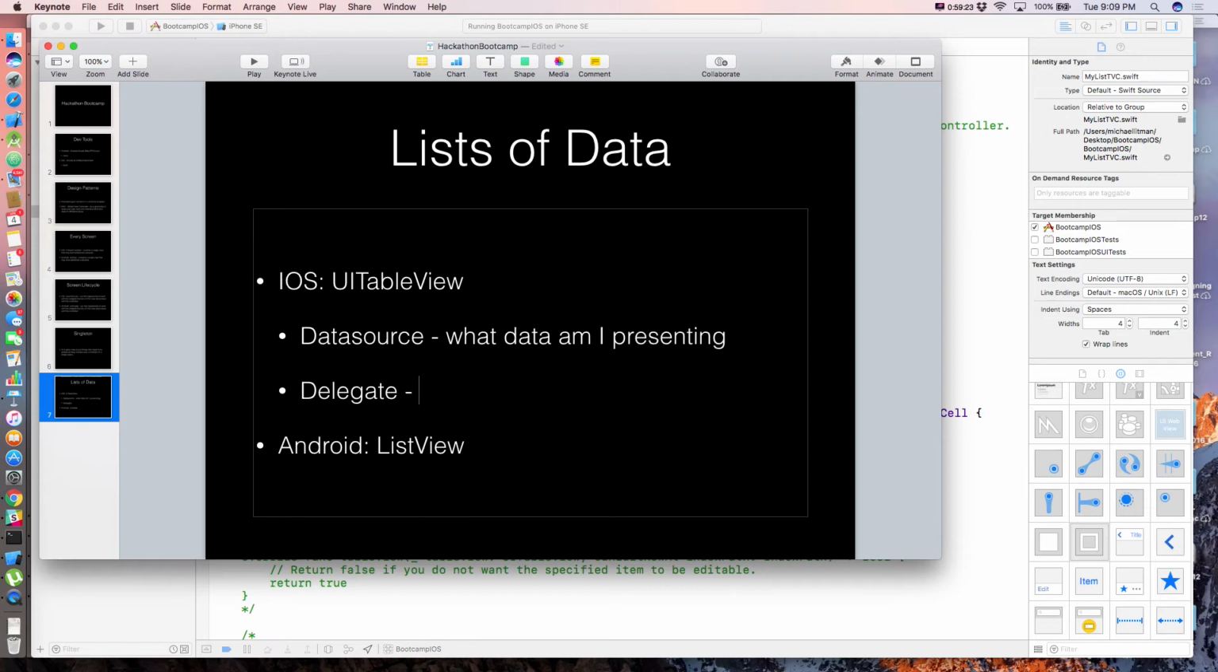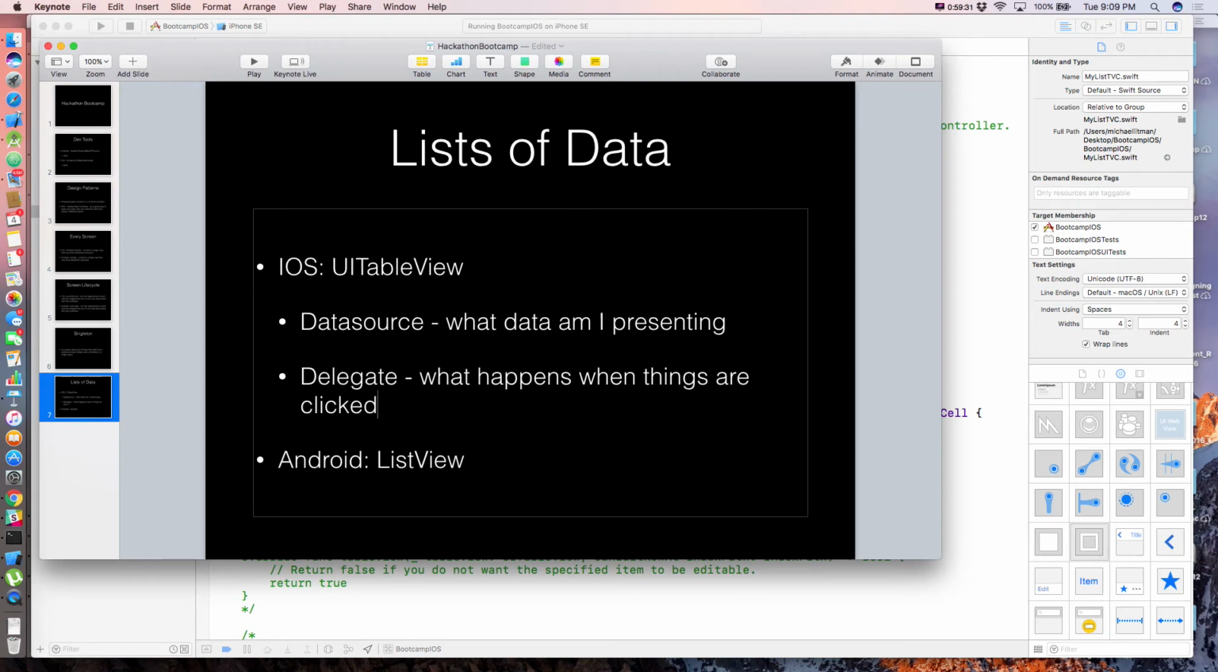And the delegate is what happens when things are clicked, or dragged. There are a couple of different events that happen, but for us, you click on one of the cells, you want something to happen. So the delegate is responding to clicks. Data source is what goes in there.